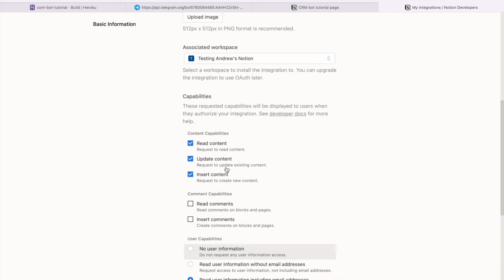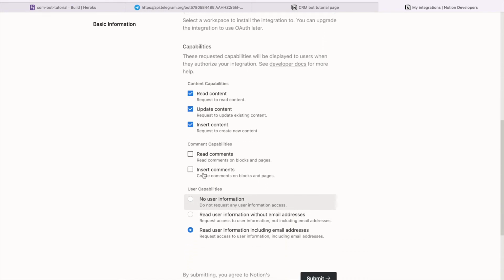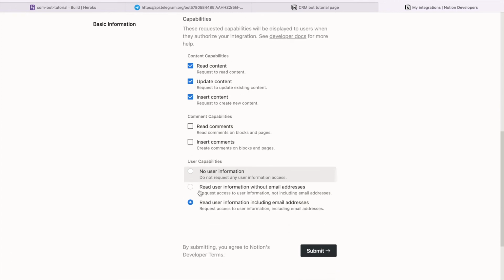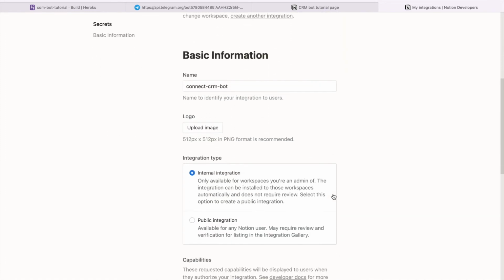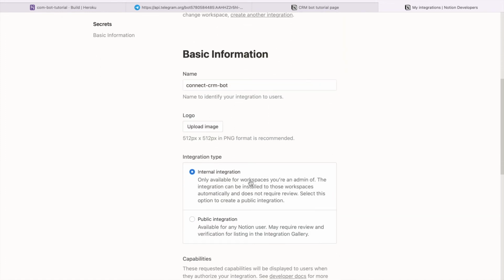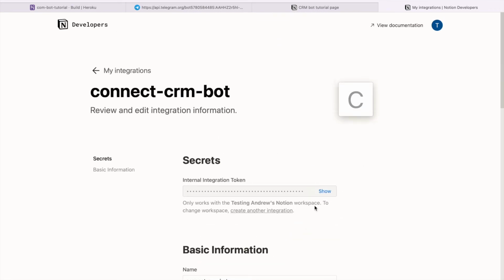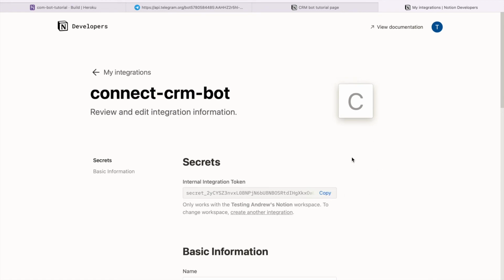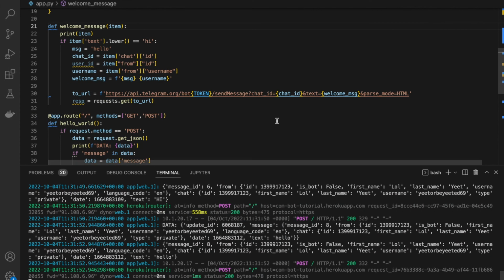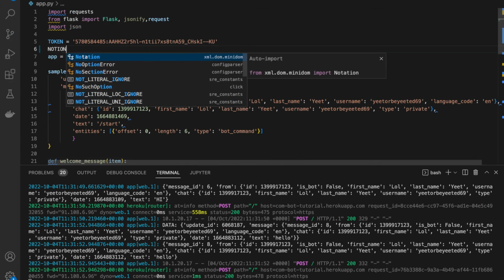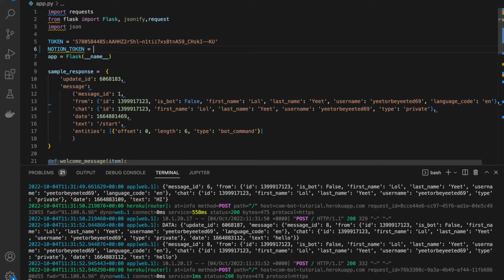So with all the capabilities and also comments, no user information, yeah, we can submit this, and make sure it's an internal integration so that people won't mess with your integration. So save changes, and we can copy this token for connecting. So copy this, and we can paste the token to be the Notion token.